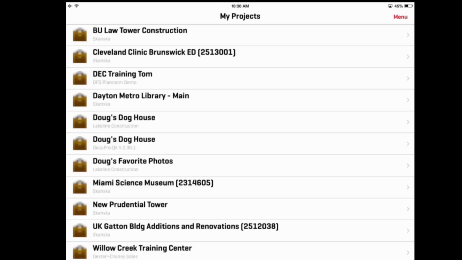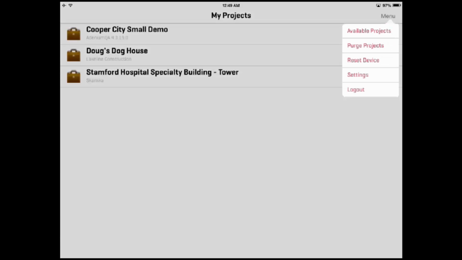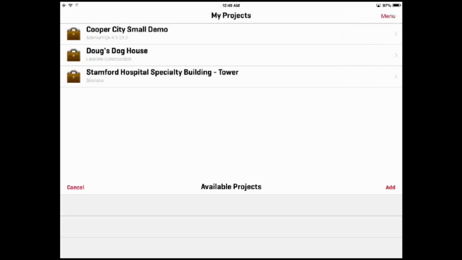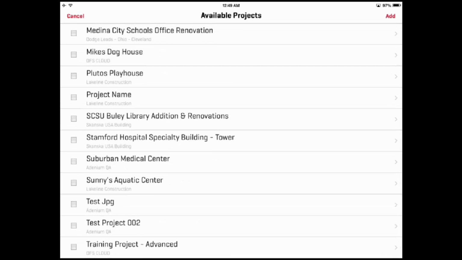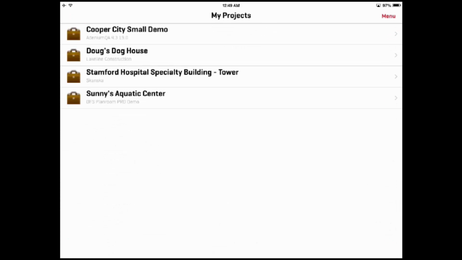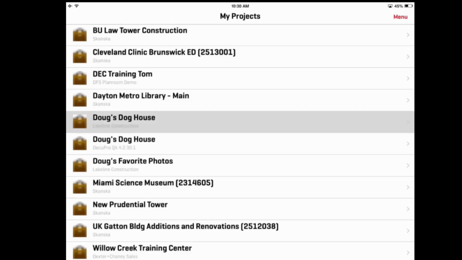If you would like to add projects to your iPad, simply press the menu button in the upper right corner. Select the Available Projects action to see a list of all projects that you have access to. Then click on the checkbox to select one or more projects and press the Add button. When the application returns to the My Project screen, it will attempt to get updated information from the server. This could take a few minutes. Once the project information has been downloaded, you can open the project and begin viewing the documents.